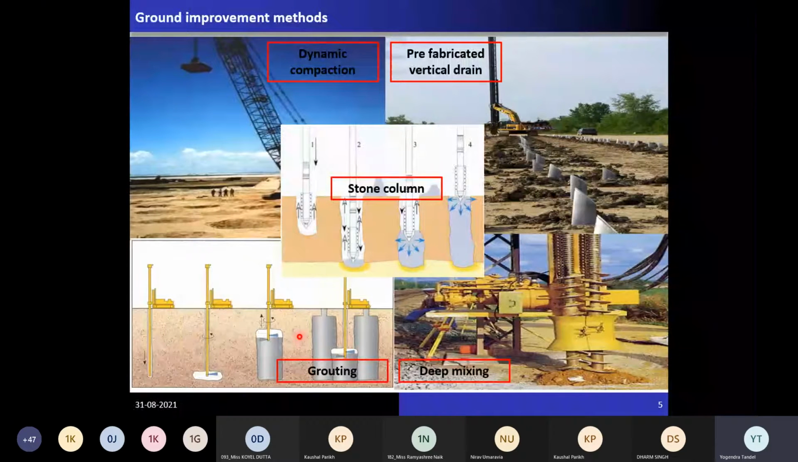Then again clockwise there is grouting. Now if you have fissures, meaning cracks in the ground, or when you have sandy soil, fine or medium sandy soil, in that case we can do this grouting. In grouting, there is a vertical pipe, and through this nozzle the grouting material is injected. This grouting material will fill the cracks and strengthen the ground. Ultimately at various points this grouting is carried out, and the reinforced ground has a higher load carrying capacity.